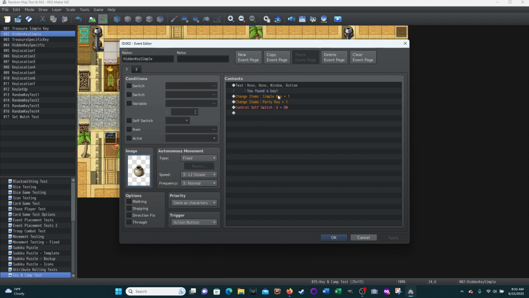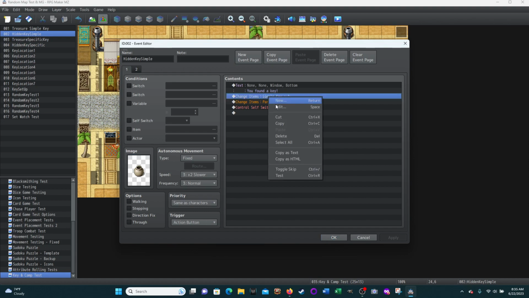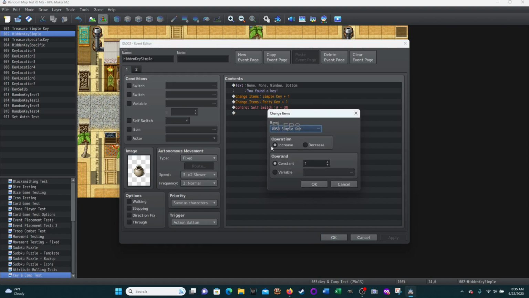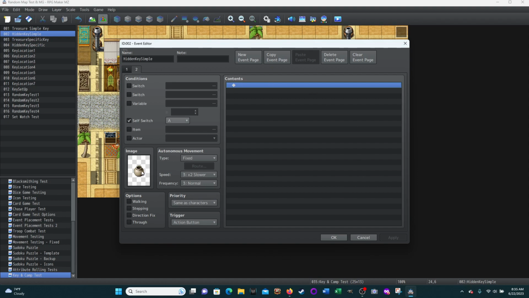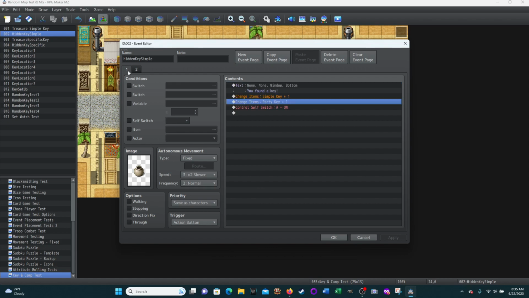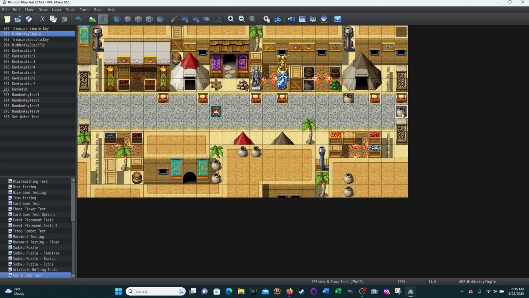You get a show text: you found a key. Change items, right? So you increase the simple key by a constant of 1. You increase the party key, that hidden party key. And then you turn self switch A on, which advances the page to being nothing, right? There's no content. It's not going to run. You click on it, nothing happens because we don't want this event to repeat. Okay, and that's it for the simplest version. You have a chest with a specific key. You have a location where that specific key is going to be found, and it's very simple.